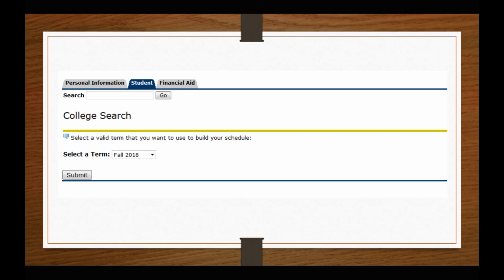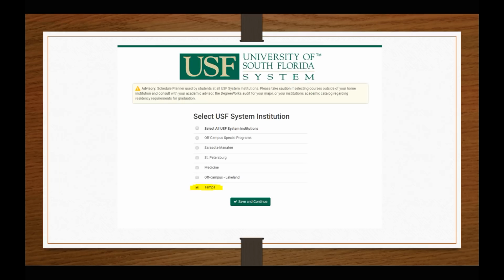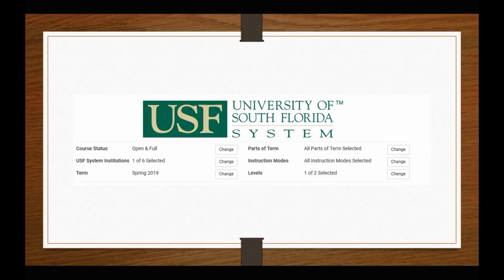Summer and fall registration occurs at the same time, therefore it is important to select the term you wish to add classes to. The Schedule Planner defaults to the Tampa campus. Unless you have spoken with your advisor about taking courses through one of the other campuses, you should not change this default. Once in the Schedule Planner, note the various search options at the top of this page that will help you narrow down class sections and build your ideal schedule.